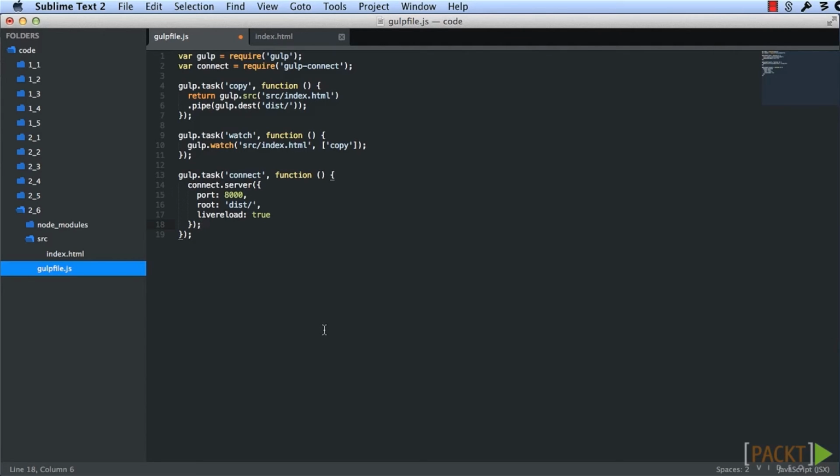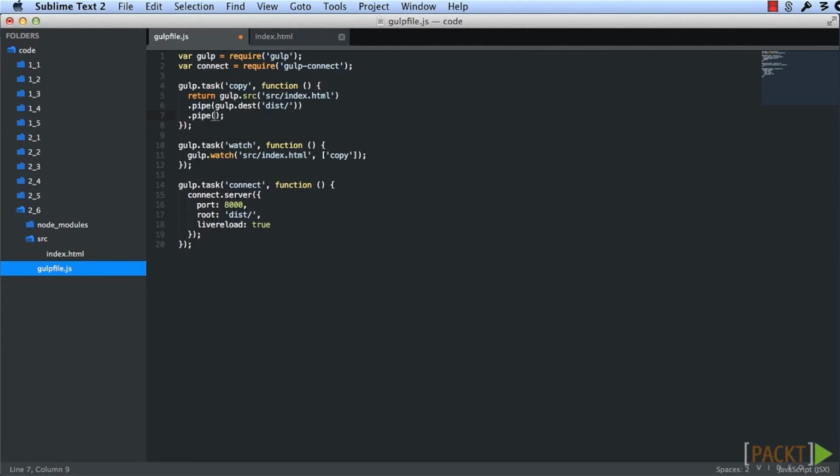We have a watch task, which will fire a copy whenever our HTML file changes, but we need to modify the copy task. After copying the file, we'll pipe into connect.reload, which will reload our browser. As usual, let's write a default task that connects this all together. We'll want to copy our files, start watching those files, and turn on a server.